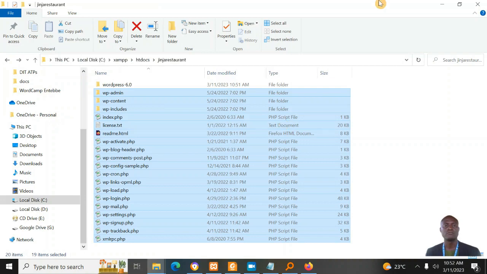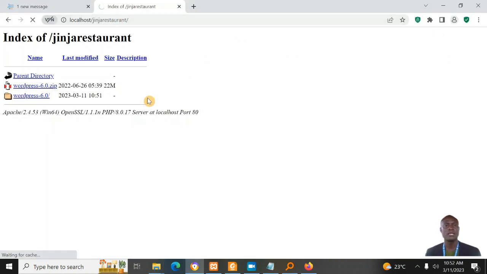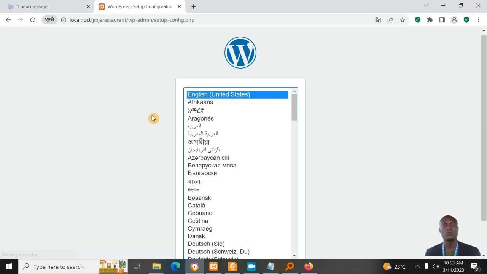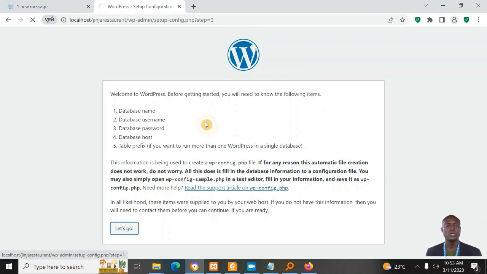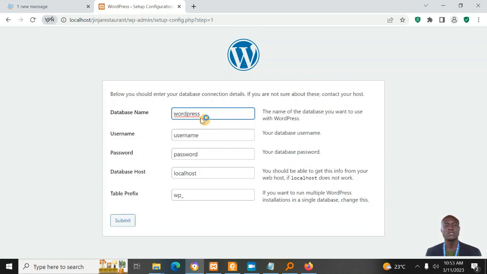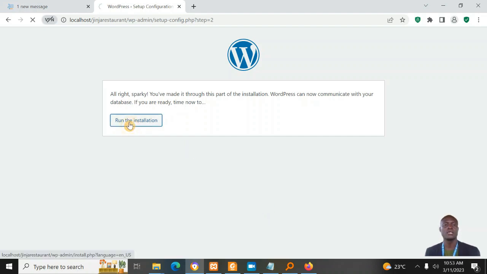Now if you try to refresh, you realize it is telling you it has to be installed. So you click on continue, then you click on let's go, and after that you can put in the database name. Our database name was Ginger Restaurant. The username is root. The password, you leave it blank if you use the root user. The password is blank by default when you install XAMPP. So you click on run the installation, and just like that you will have your WordPress installed.